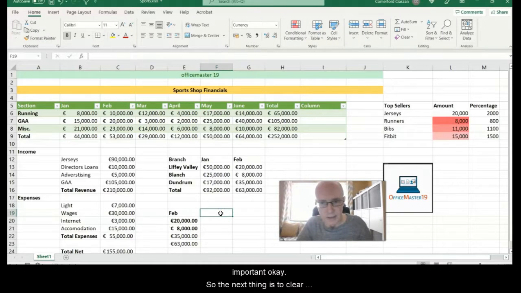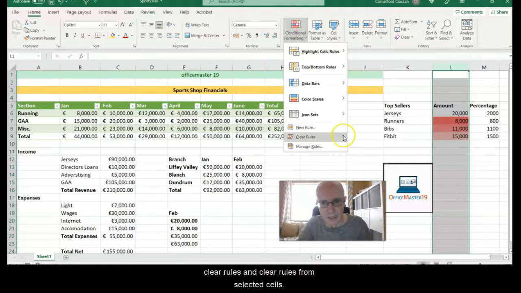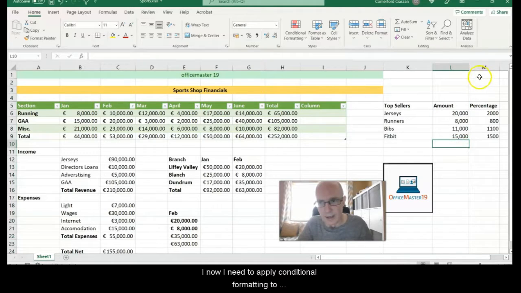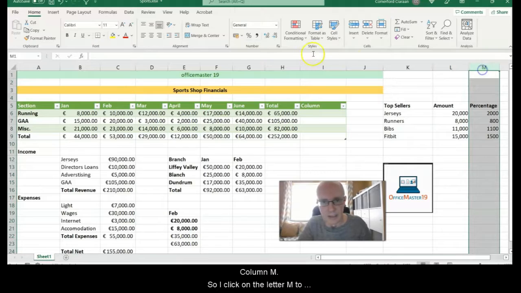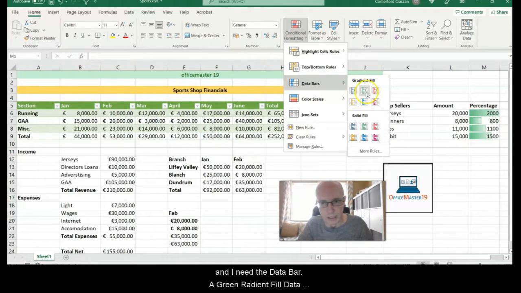Now the next thing is to clear the conditional formatting from column L. So I click on the letter L to highlight column L, click on the drop down arrow on Conditional Formatting, Clear Rules, and Clear Rules from Selected Cells. I just click on that and that's now removed. Now I need to apply conditional formatting to column M. So I click on the letter M to highlight column M. I go to Conditional Formatting and I need a green data bar, gradient fill data bar. So I just click on that there.